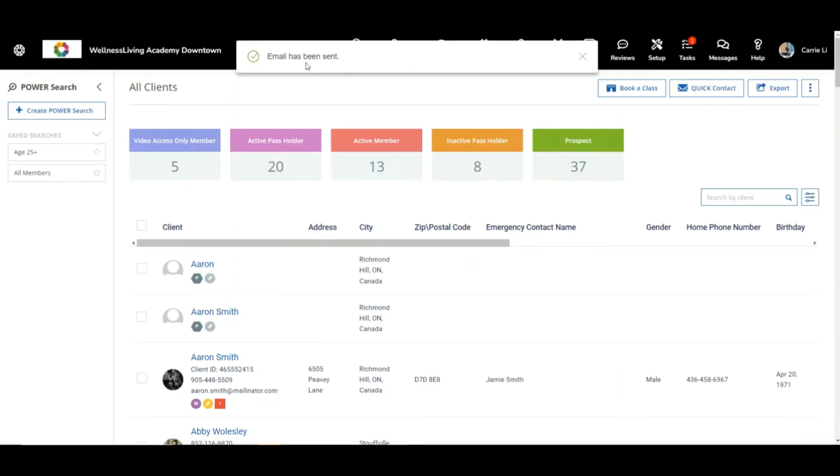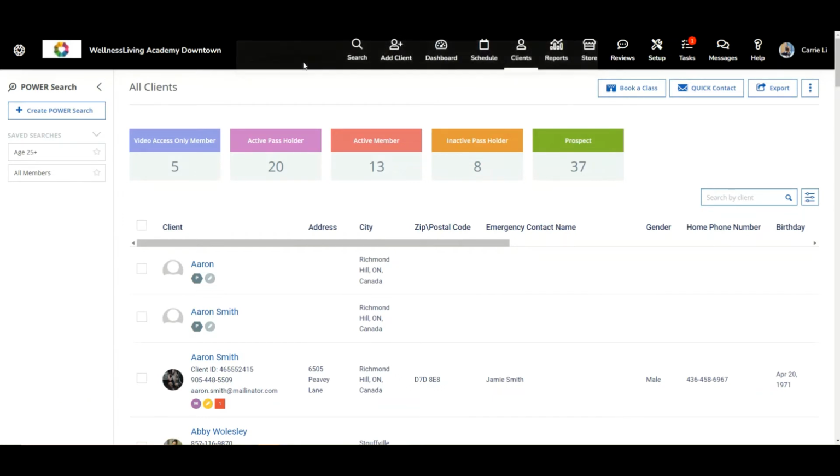And then we'll now see that the email has been sent. And that is it in terms of power search and custom email templates. So let's go ahead and move on to the next section.